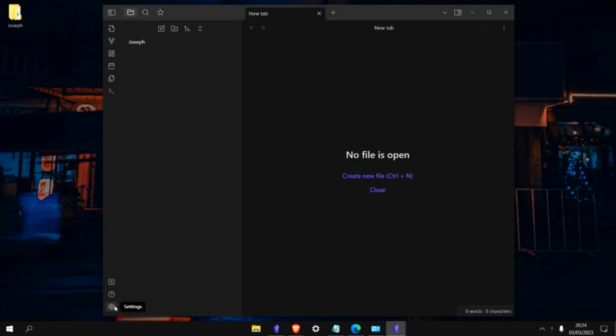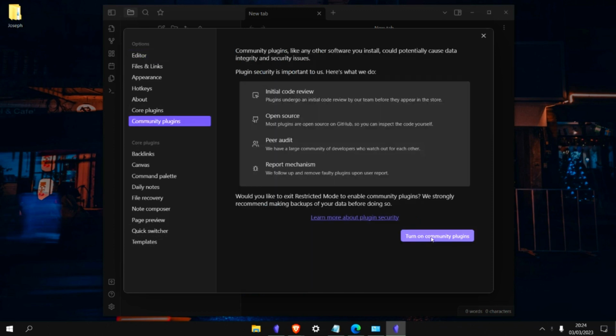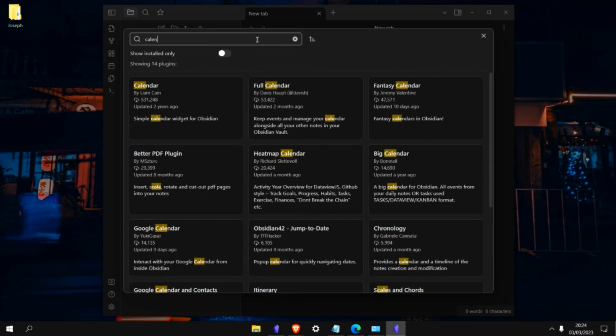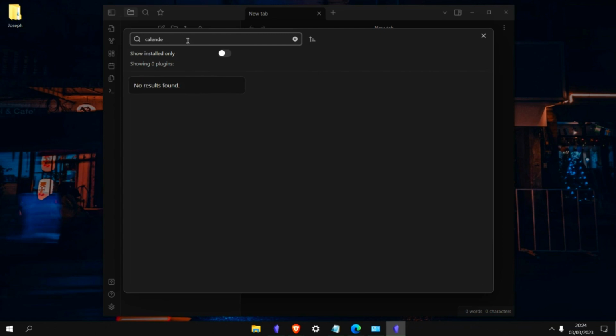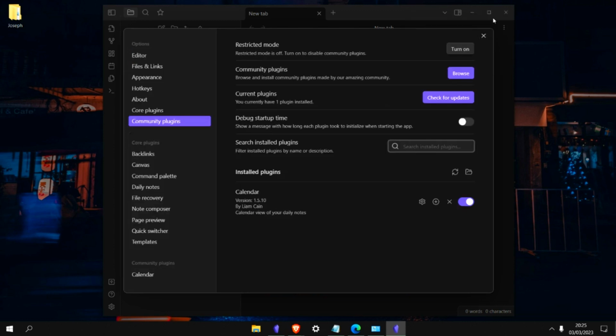Okay, so the first thing that you want to do is come down here and click settings, and we need to install a few things to make this work perfectly for us. The first thing that you need to do is install the calendar. So come here to community plugins, click that, click turn on community plugins, and click browse, and you just want to type in calendar. I don't know why I always end up spelling calendar with an ER. Tell me if you have that problem in the comments. But click install, and then click enable, and that's it. Just click close once that's done.